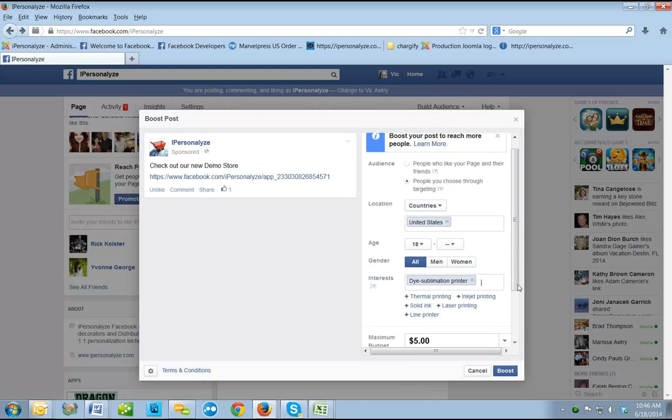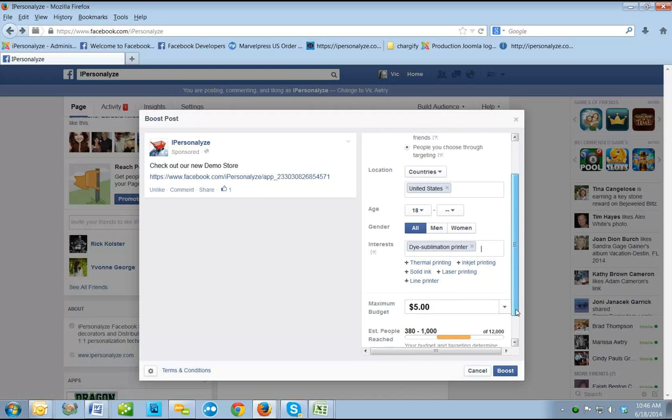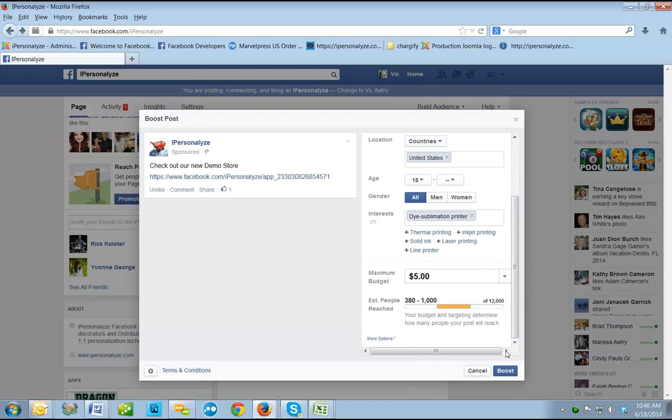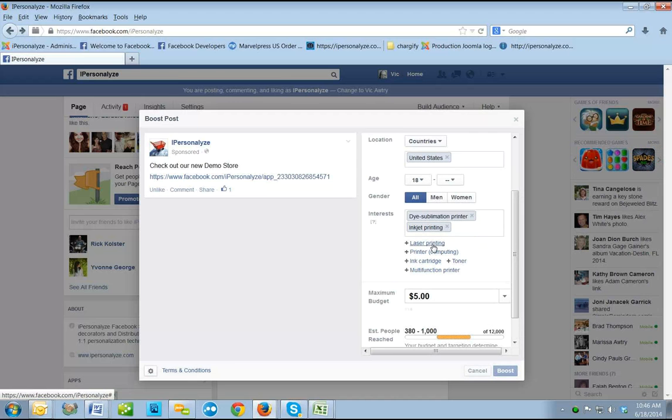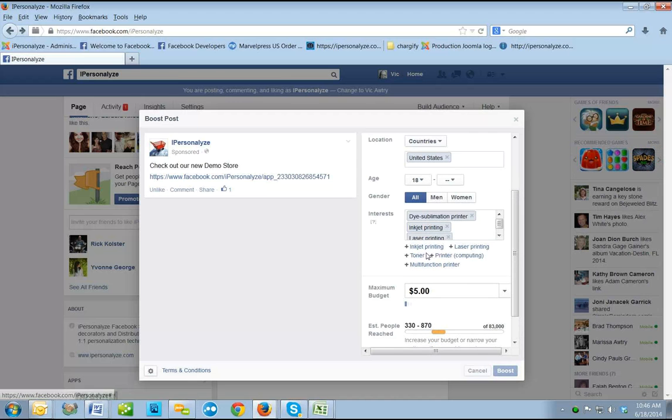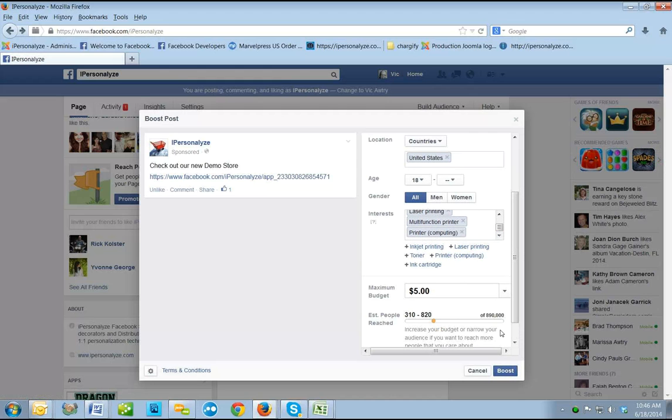Okay. So I'm going to go in and promote it to dye sublimation printers. Now see, they're giving you other options. Thermal printing. Well, okay, inkjet printing, solid ink. They're giving you some options for new technology. We can do everything, so we'll just get them all. Facebook is great. They're going to give you some options, some ideas that are going to help you. Then hit boost. Yep.